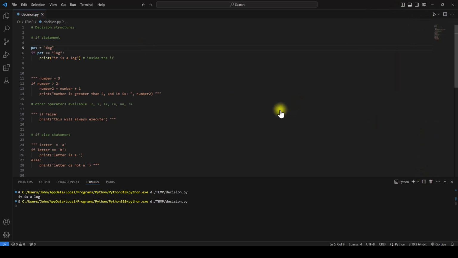Run the code again, and we can see nothing got executed because this now evaluates to false, because pet is equal to dog, not log. So the program went down and saw that was false, so it jumped that whole if block and went down to line 8 and continued down the page. In this particular case, there's no code to execute down the page because we've commented everything out.